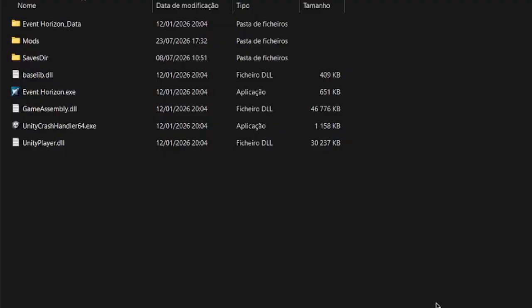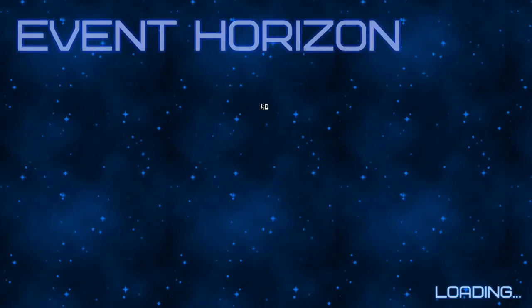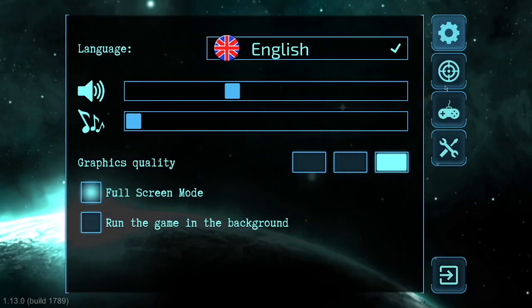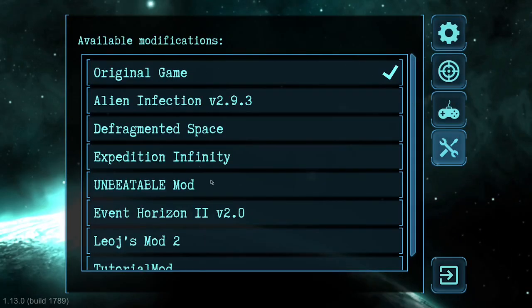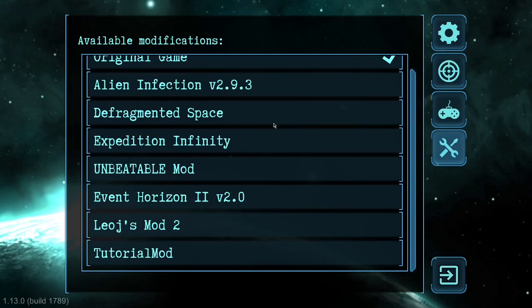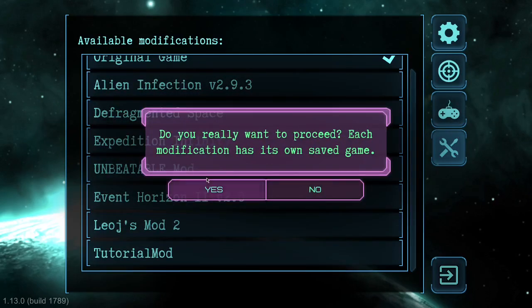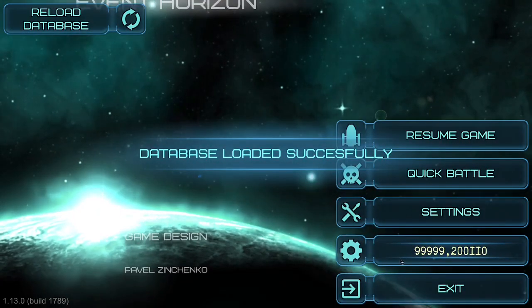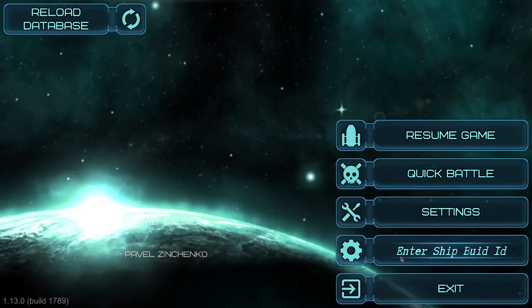So once you have everything set up, you should launch the game. And in here, you're going to click Settings, press the fourth icon, and here you're going to see the list of all the mods you have installed in the mods folder. We're going to be using the tutorial mod. We're going to load the mod, and this is how we will access the mod.